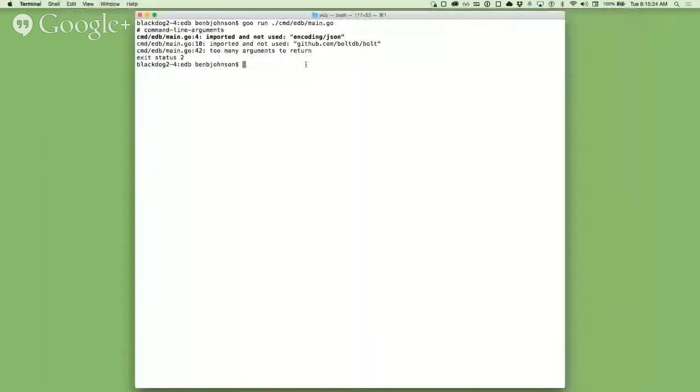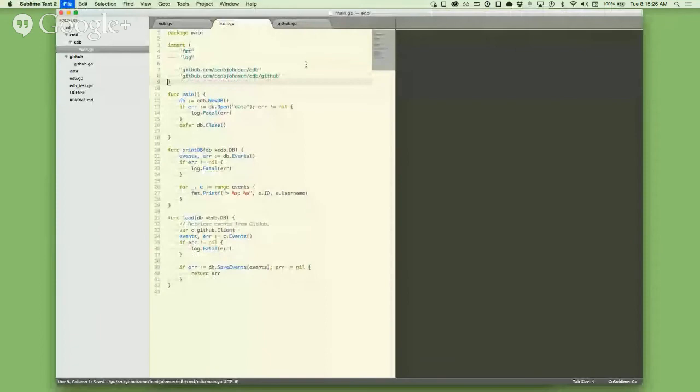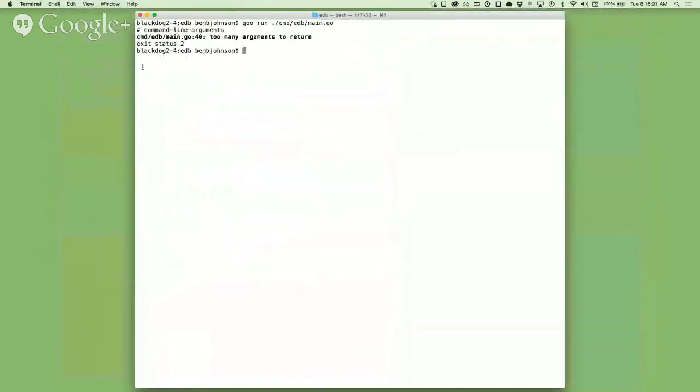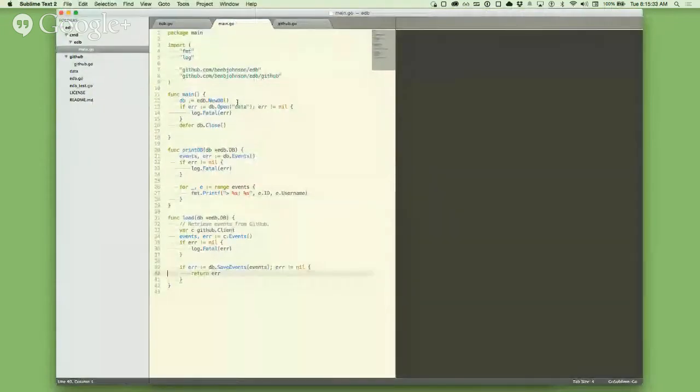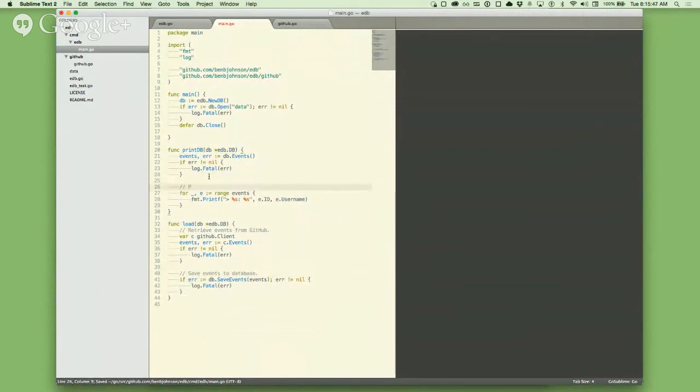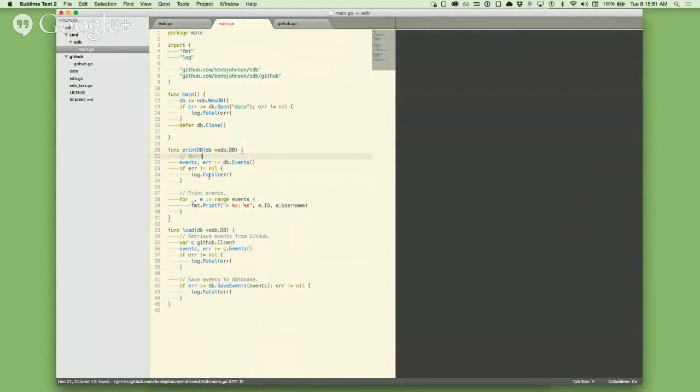So we're starting to pull stuff out of here. Not using bolt anymore because it's all wrapped up in our DB package here. Too many arguments to return. Load, save the events, so you can't return. Kill it. Can't save the events. Okay. Save events to this. And print events. Save events. Okay.